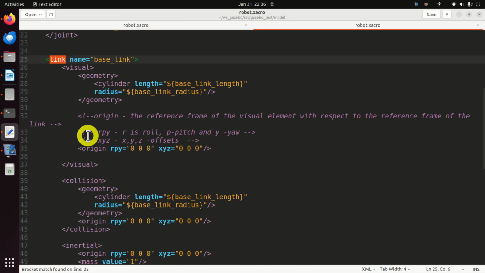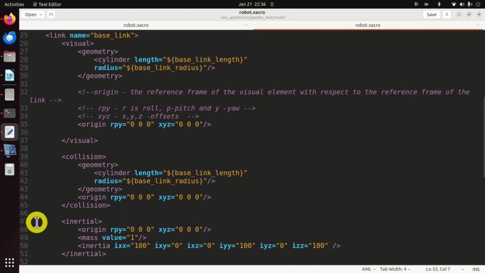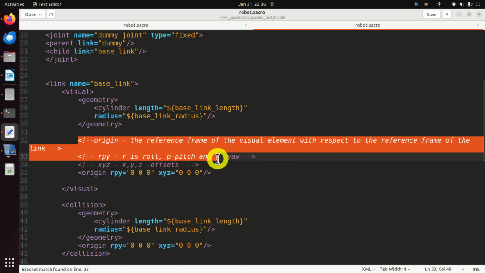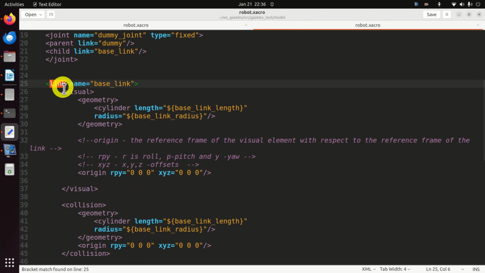Here we start our link, and over here we end the link, line 53. And let's explain every line of our link. You can ignore comments. That is, these lines are comment lines, so you don't need to enter them. Start the link, we give the link name, base link. Over here we define the visual representation of the link. We start visual, we end visual.